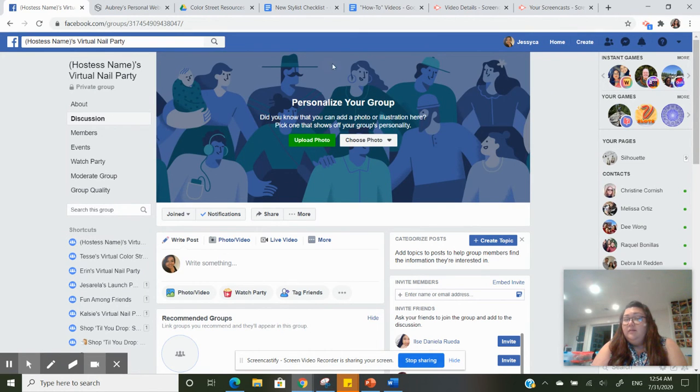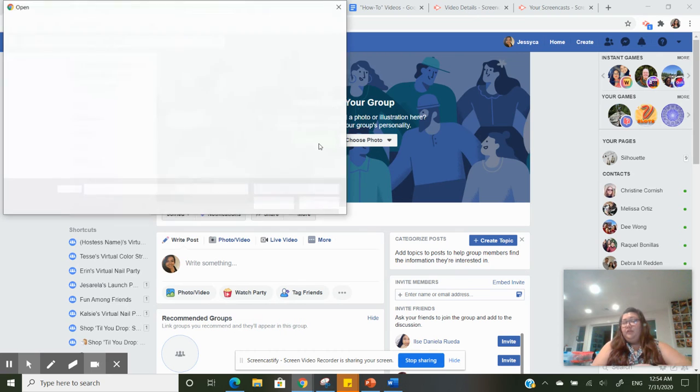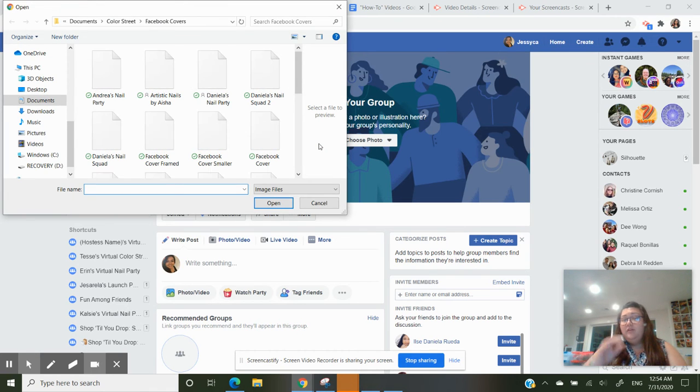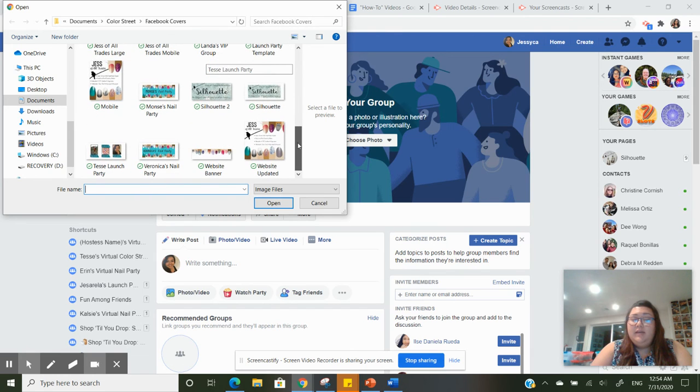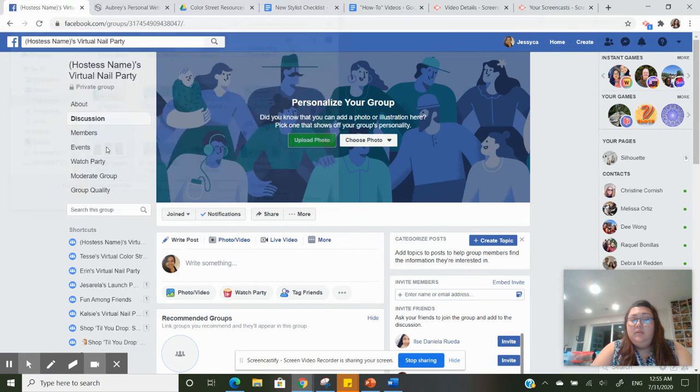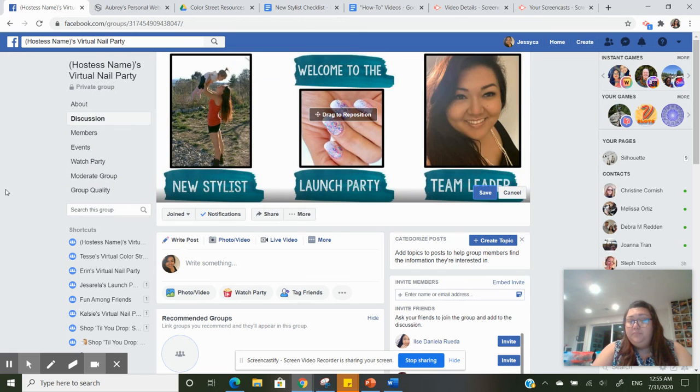So up here is the first thing I like to get done, which is to change the Facebook cover. Now you can find a great Facebook cover template in any of the great graphics groups. I personally like to make my own, and I have a video of how you can do that if you're interested. So I'm just going to use this one as an example.